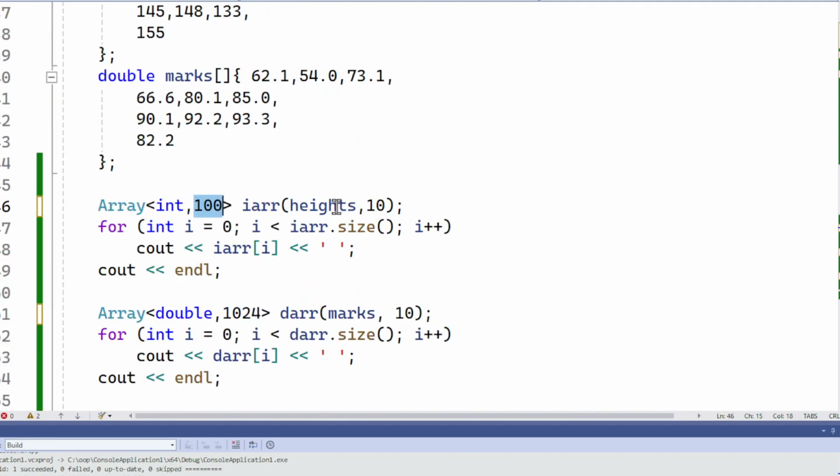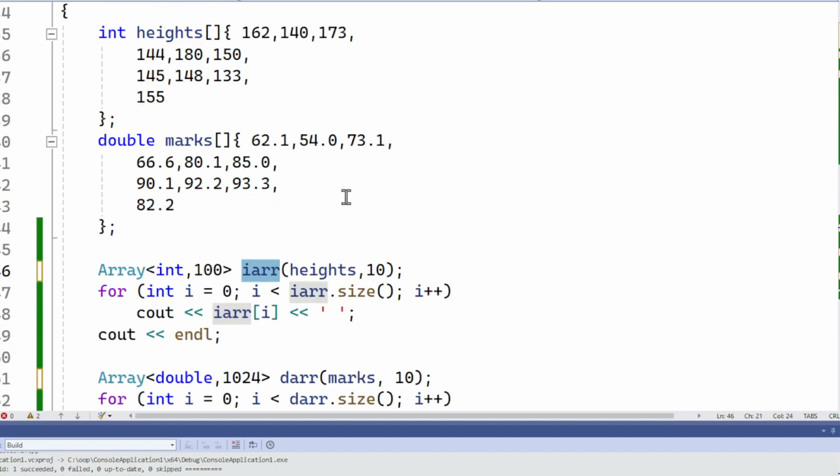This code should... this object is created by copying this array data into it. This array should actually display this data, not this data, but the data that was copied into the array, same data copied into the array, but that data is stored in different memory space allocated for IAR, different than this height array.